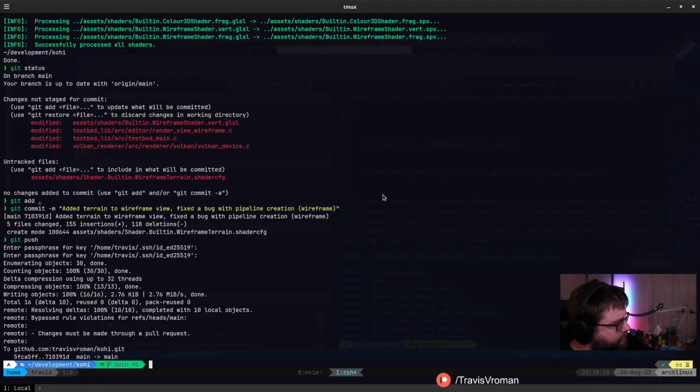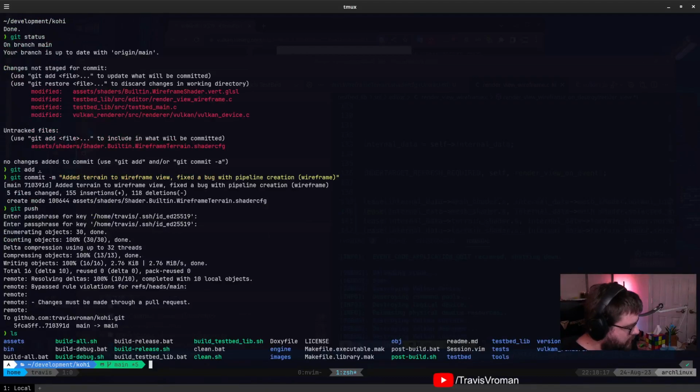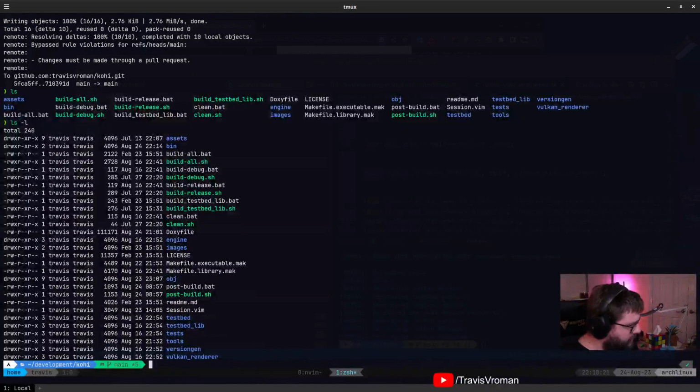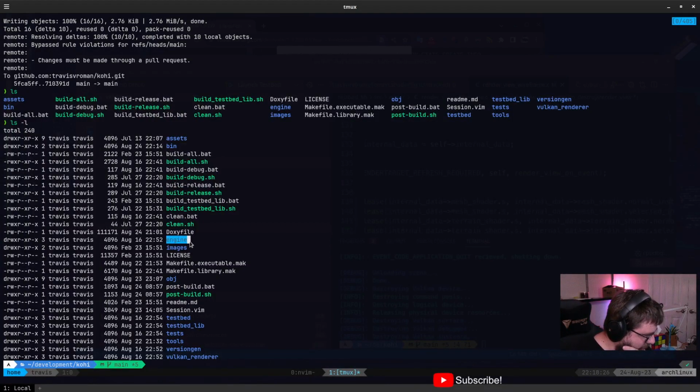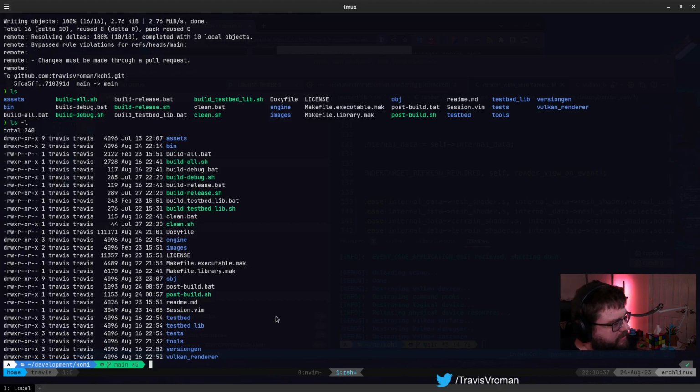So with that said, if we take a look at our current structure, we have our engine here, we have our testbed and our testbed lib, and we're going to follow this model, right? So we're going to have an editor, and then we're going to have an editor lib. And they're going to be built basically the same way as these two things are.